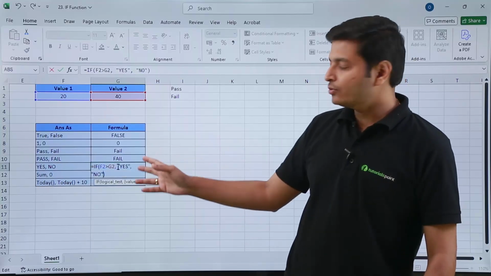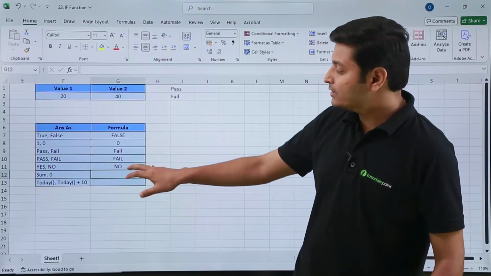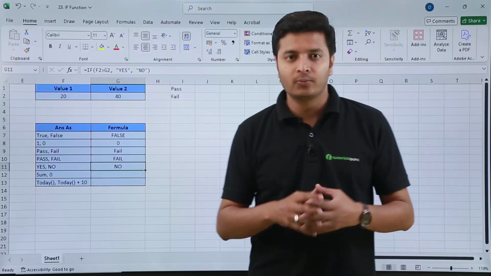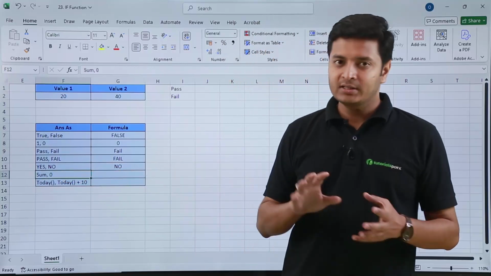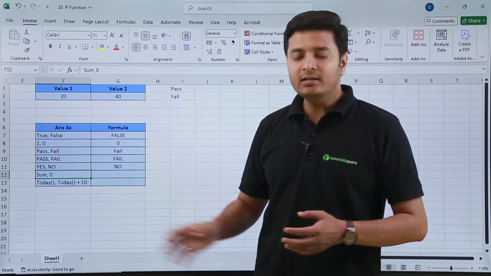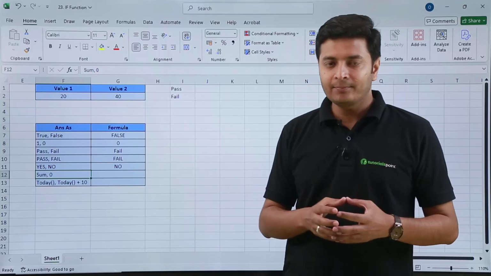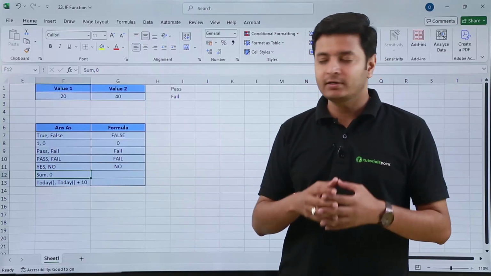That way it will show you only the text value. If I hit enter now, it will display the value as no. Now the same goes for this one. Suppose this is the output we are displaying based on the input. We are telling it to display either this value or that value.